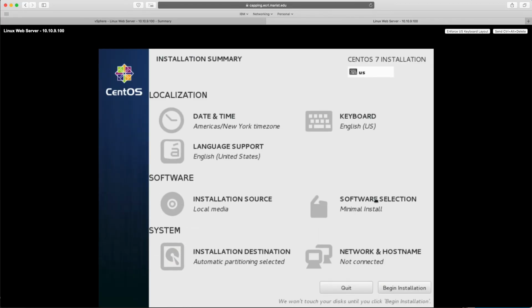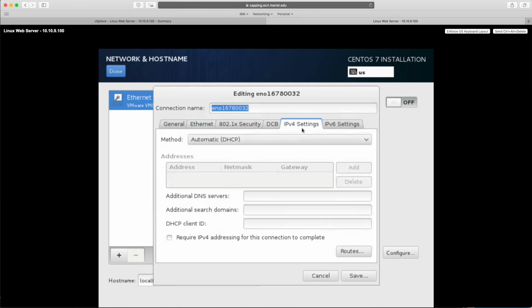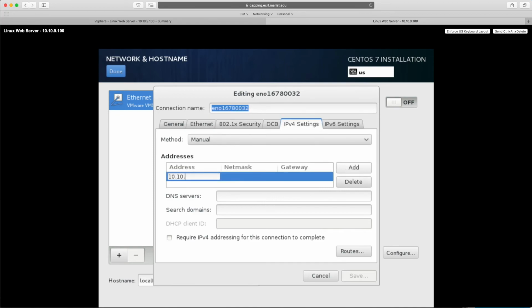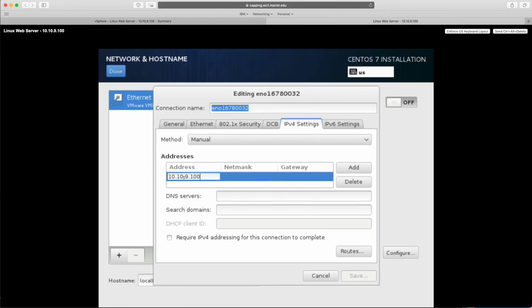You can see I'm doing a minimal install. Again, this is specific for CentOS. But most Linux distros should allow you to at least configure the network from here. So I'm going to go in and configure the network, and it's going to be a manual configuration. My address, as I put up in the virtual machine's name, is 10.10.9.100, and I have a /24 netmask, and my gateway is 10.10.9.1.